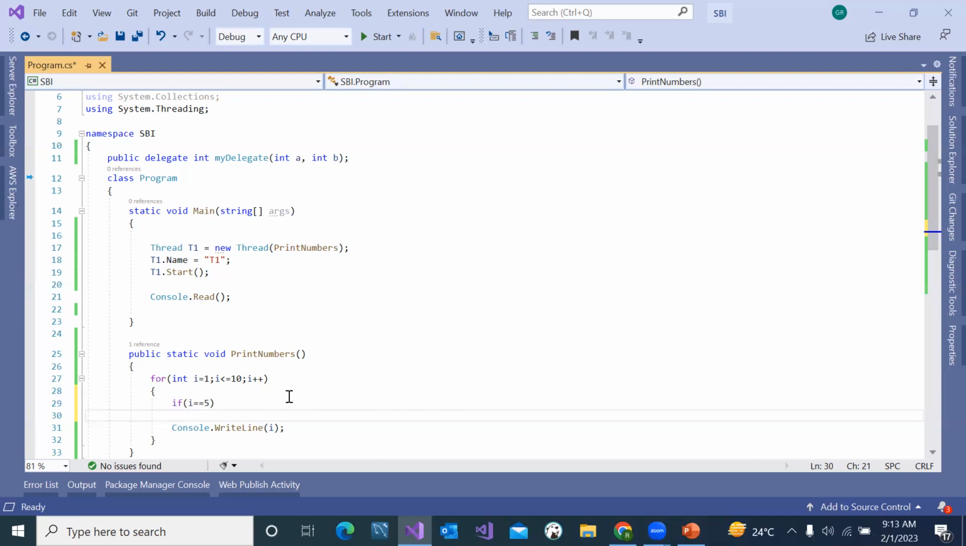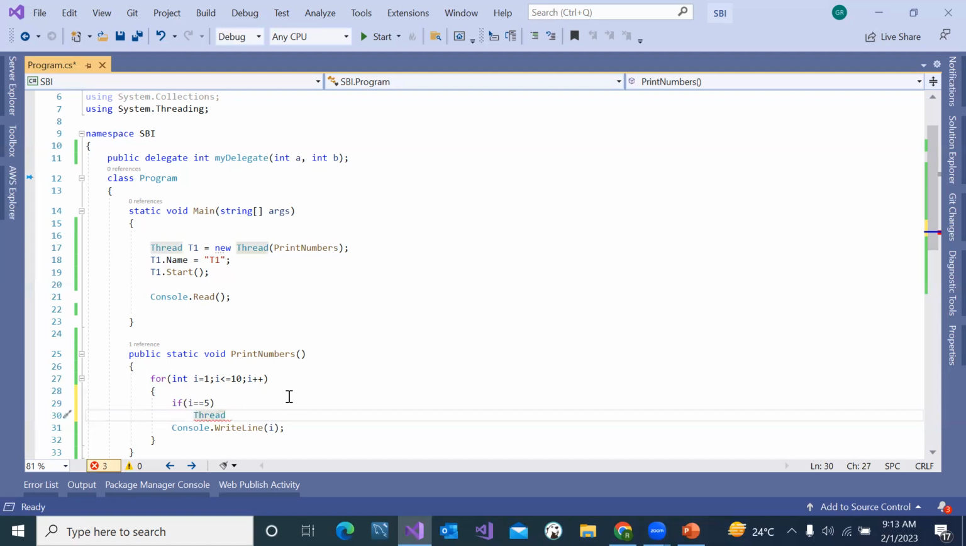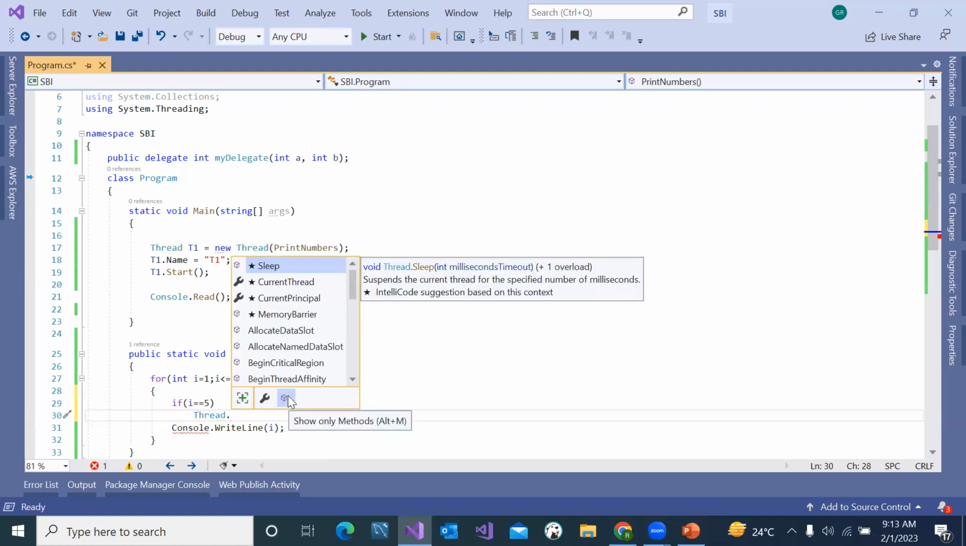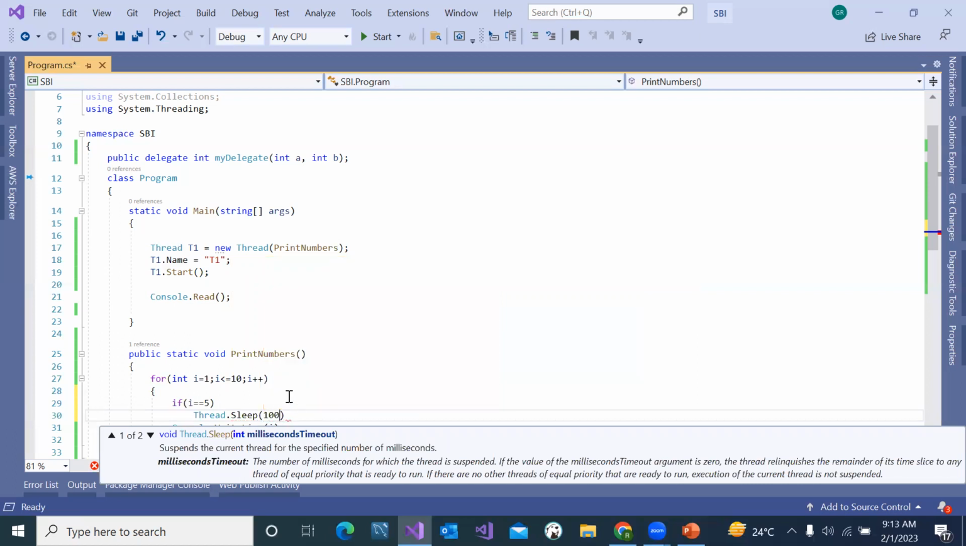What is your thread name? Thread dot. If I say Thread dot, it will take the current thread, because there will be more than one thread, right? Sleep. How many milliseconds should it sleep? I want this to sleep for 100 milliseconds.